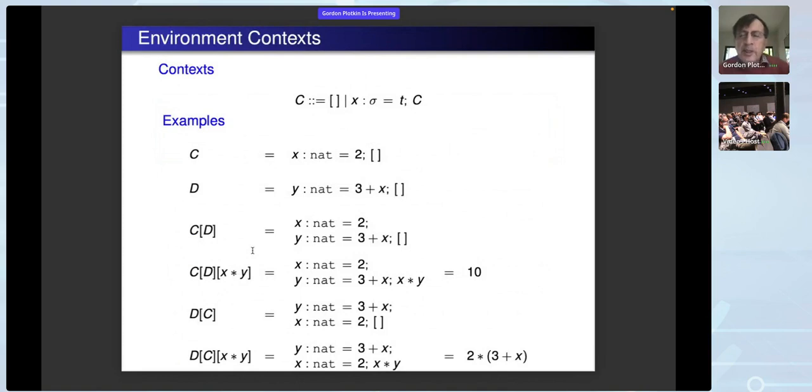So this is a very brief primer in context, which I guess everyone knows pretty well. So these are particular contexts, which I call environment contexts. So they're either a hole, or you let X be T in some other context.